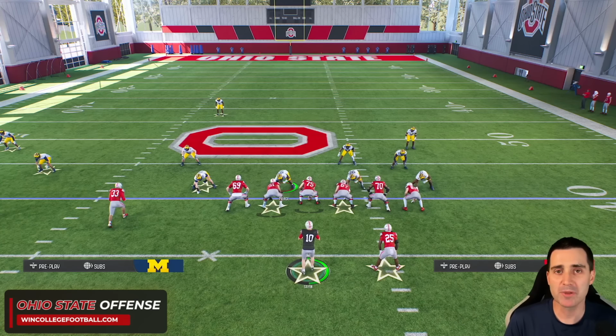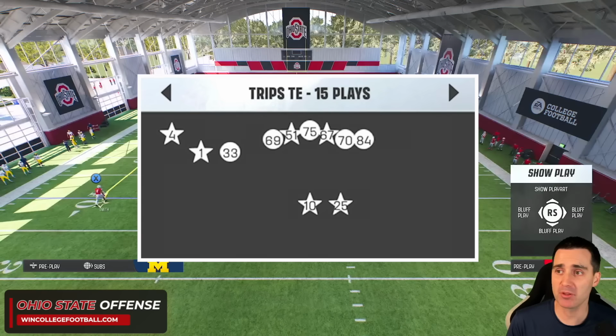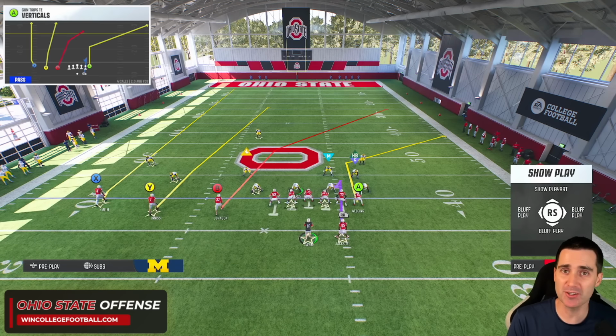Now, one of the things that makes the Ohio State offensive playbook so good is it has a ton of really good formations. So we're going to mix it up here and we're going to look at the formation trips tight end and the play verticals. Now, every single year, this play is crazy good, and it's really good this year again, and I'm going to show you how we can use it to essentially beat every defense in the game.